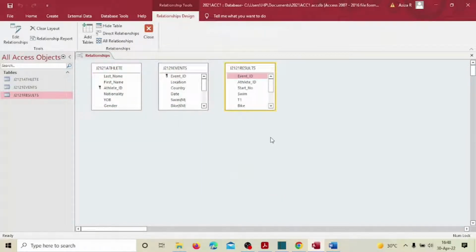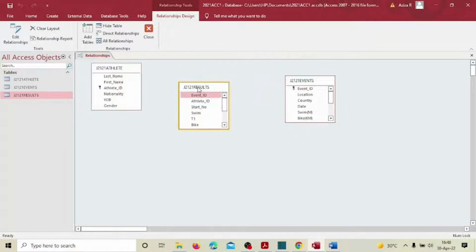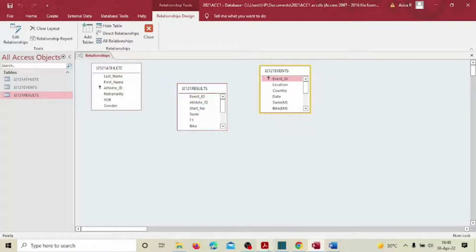Close. Now result, I'm going to keep it in the center, since result has two relations from both the tables. Okay, now what's the first? Let's set the first one. See, athlete ID to athlete ID and event ID to event ID.